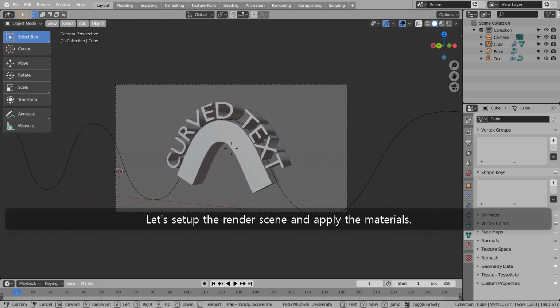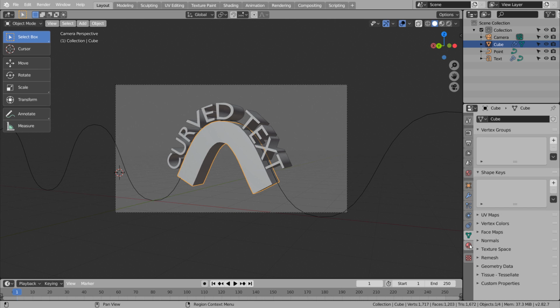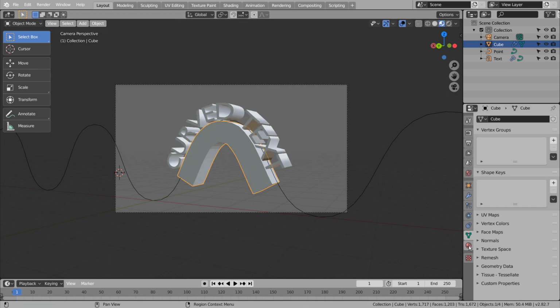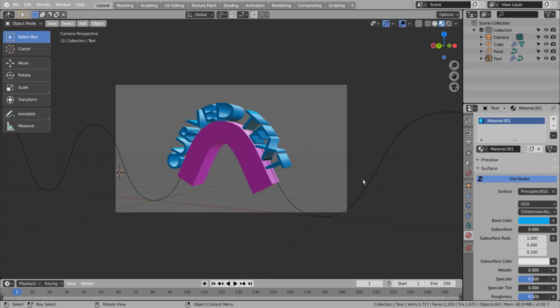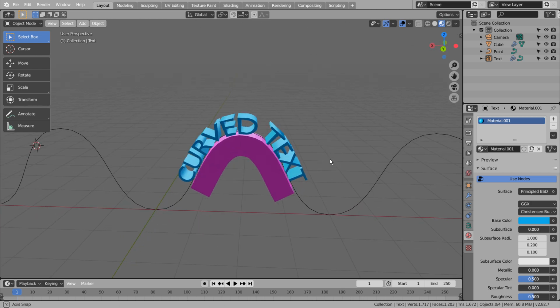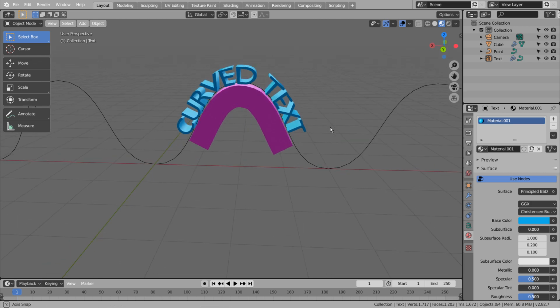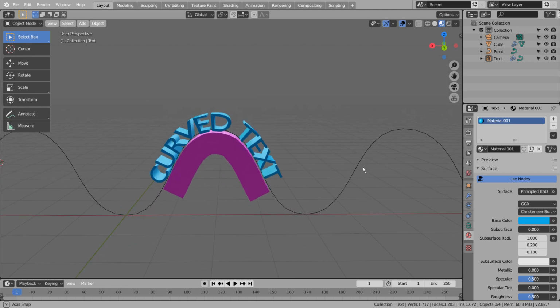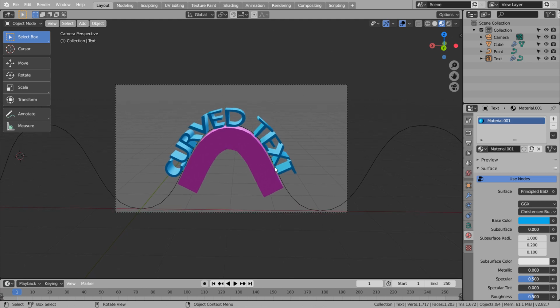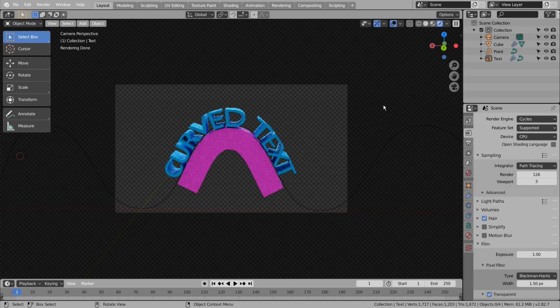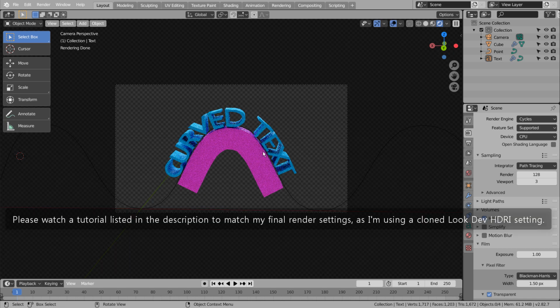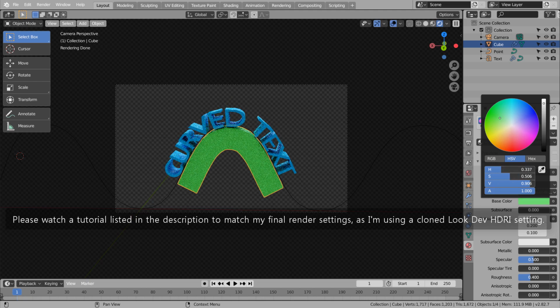Let's set up the render scene and apply the materials. Please watch a tutorial listed in the description to match my final render settings, as I'm using a Clonel Dev HDRI setting.